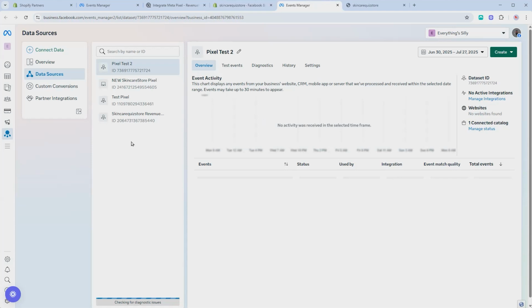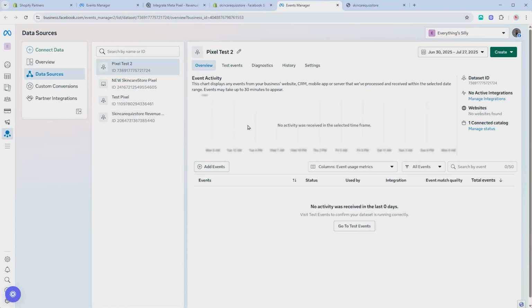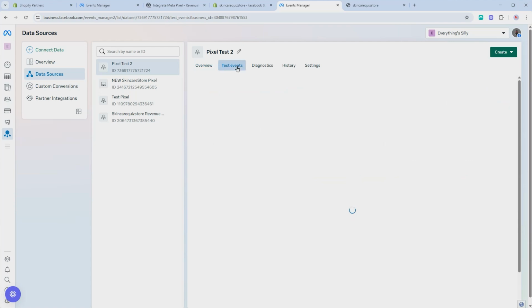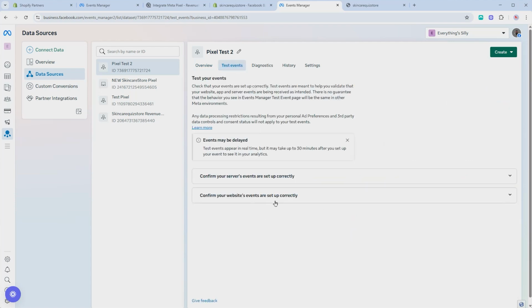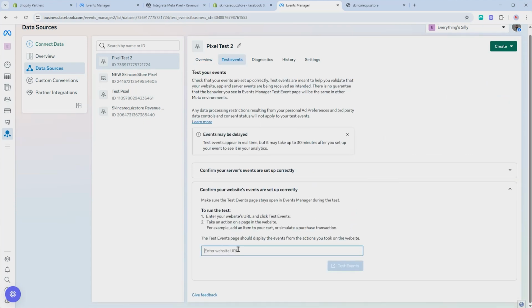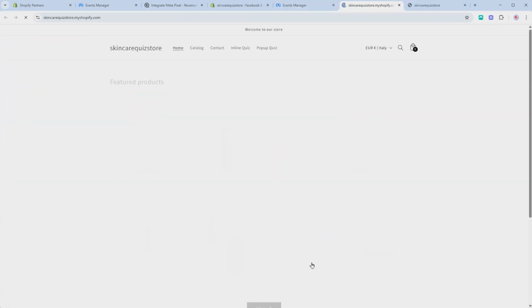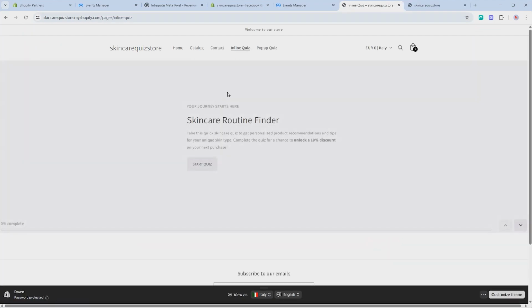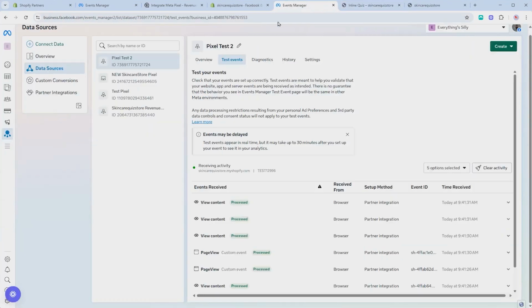Click on your data set and open it in the Meta Events Manager. If you don't see activity yet, scroll down and click Test Events. Enter your website URL, click Open Website, and interact with your quiz. For example, start answering questions and complete the quiz.